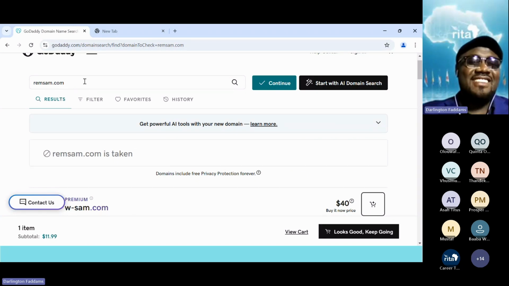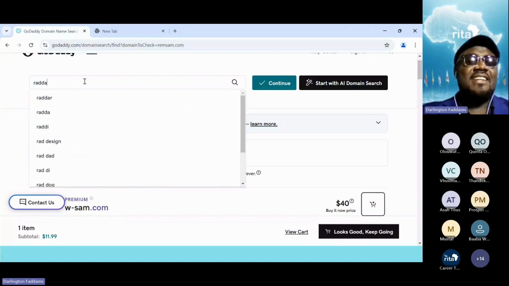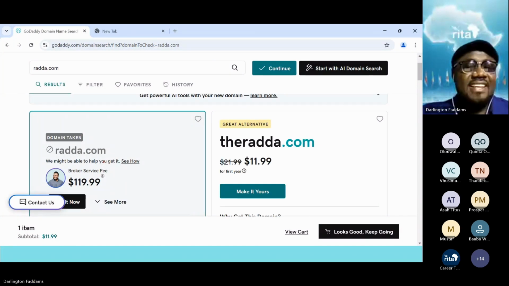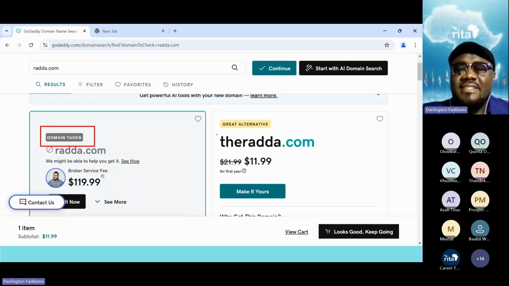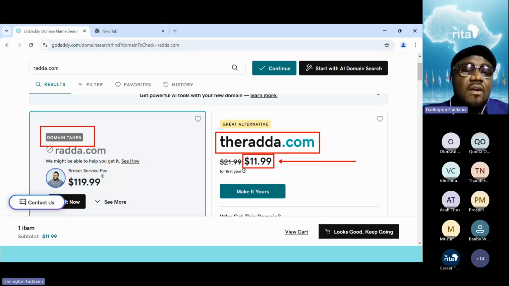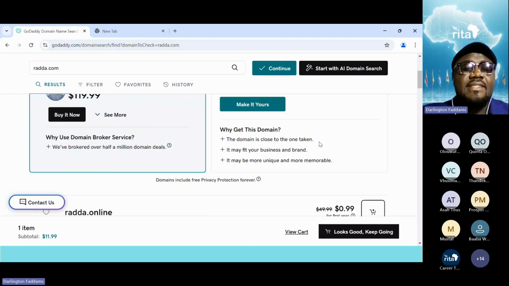Let's check radar.com. Radar.com, sorry, radar.com is not there. But GoDaddy is giving you an alternative. They are saying that radar.com is there, and they are telling you the price. So very soon we are going to be discussing domain prices. Okay. But the radar is there. So if you want it, you can take it, or you can scroll down and check all the available ones.